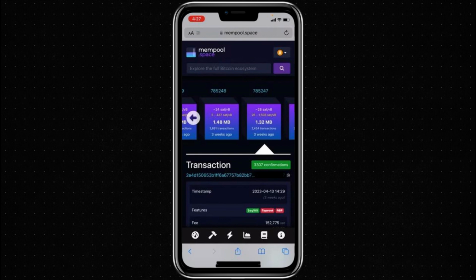This means the hash ID has been successfully copied to your clipboard and you can now paste it wherever it's needed, whether it's for verification, sharing with someone, or for your records. And that's how you find and copy your Bitcoin transaction hash ID on Cash App.